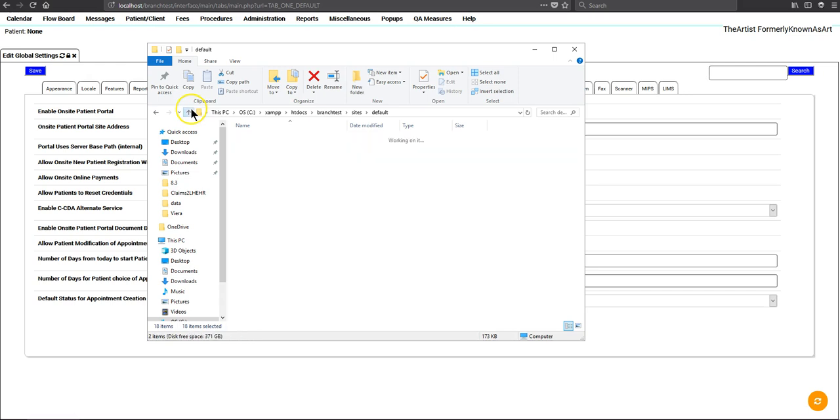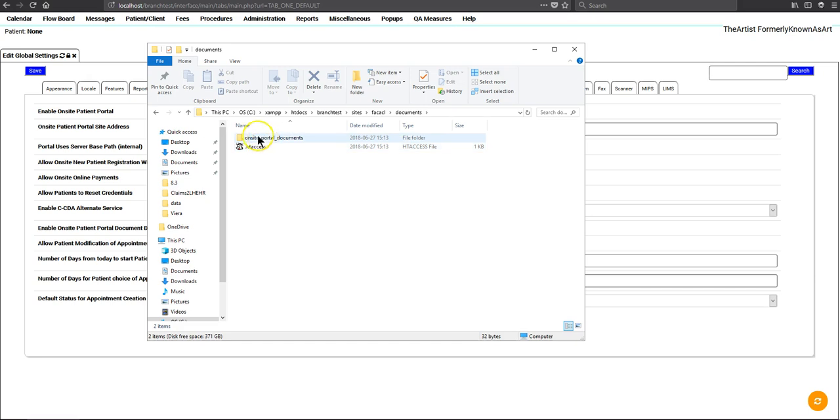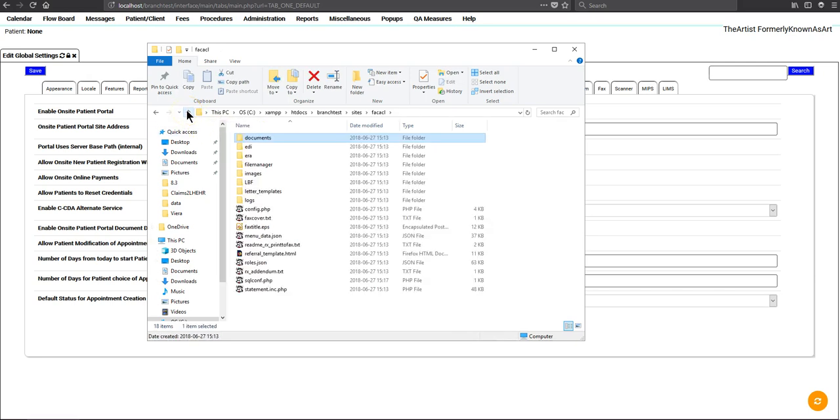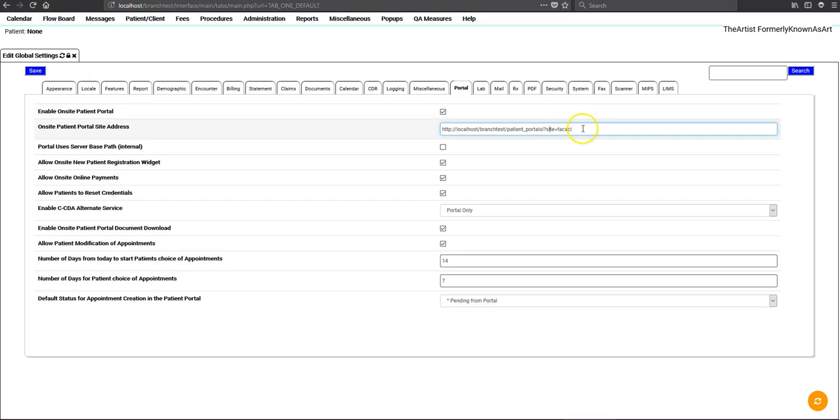Now, if you look at this, you will see that there is a default directory here in branch test, my code, the sites, and that is where my actual site is. This is where patient documents will be, all kinds of things like that. So that is where I get that site name, which is something you create when you're setting up the application. So I've got that.